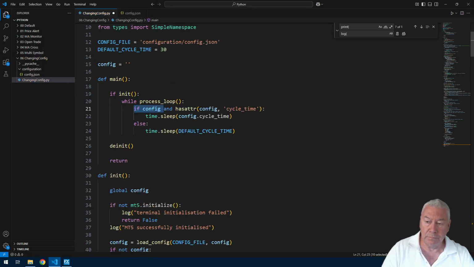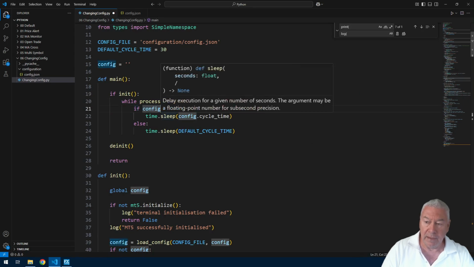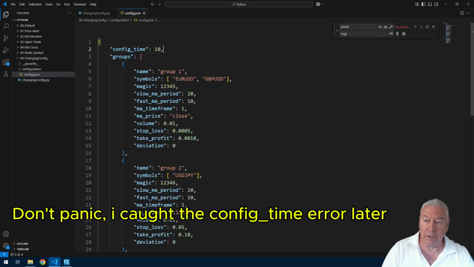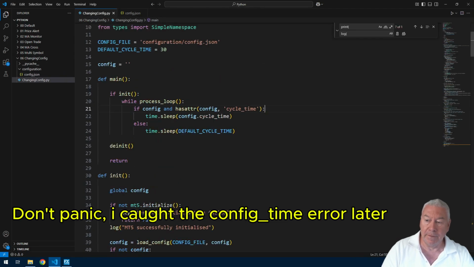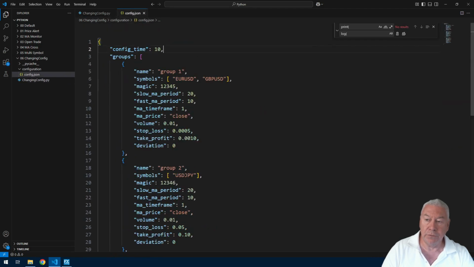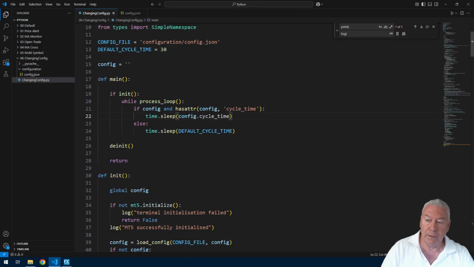If config, which means config is valid, and has attribute in the config of cycle underscore time, so you've actually set a cycle time here, then time sleep config cycle time. So I'll be using this value for the sleep. Else I will sleep for the default cycle time. Now what that will do, I've got a default time of 30 seconds.